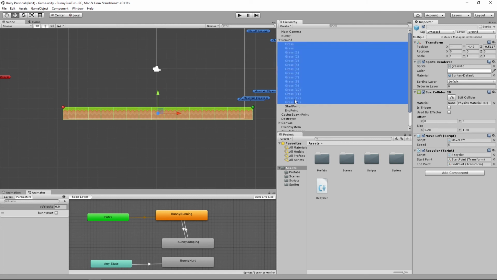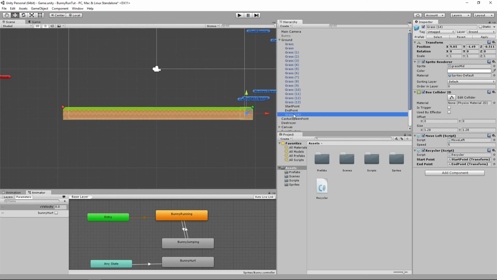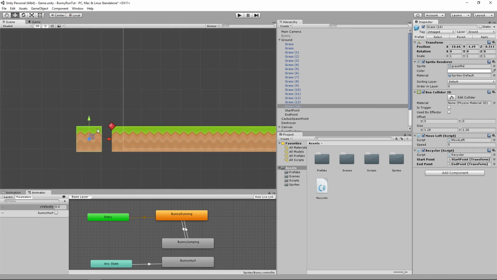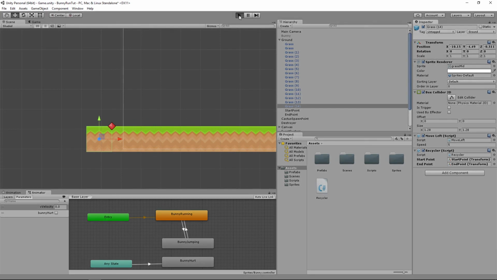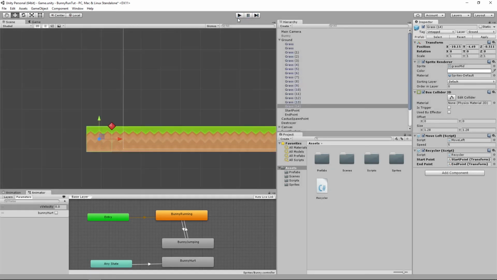So what we need to do is just duplicate this piece of grass here and reposition it down there, and we can hover over this thing, press V, and drag it to snap it to there, and that just gives us one extra piece of grass to loop around. So let's just double check that that does what we want. Excellent.